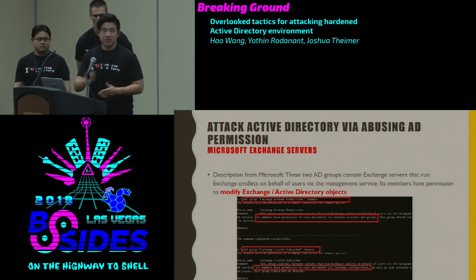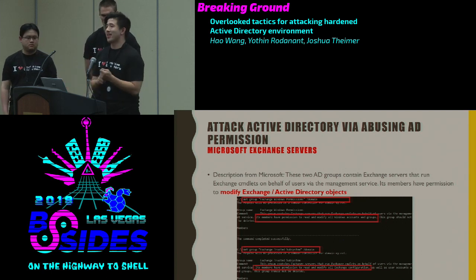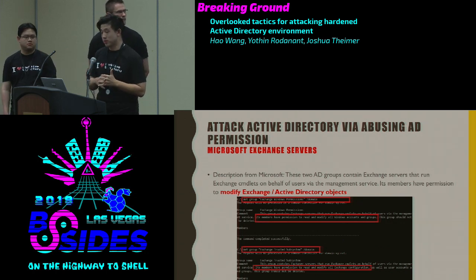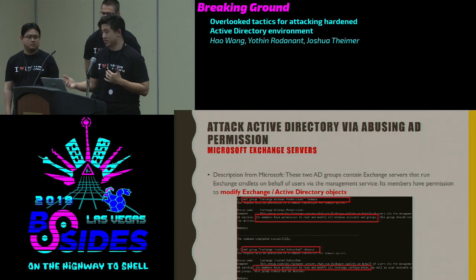Okay, and this is another screenshot. So once you run net group for those 2 group names within your AD environment, you will find out Microsoft tells you those two groups have a lot of rights. Basically, it can modify or change any Exchange or Active Directory object.